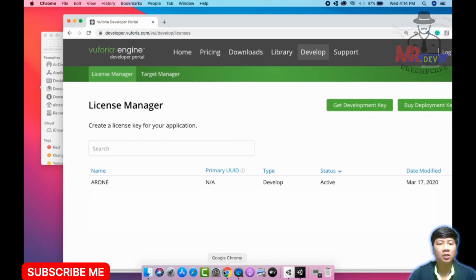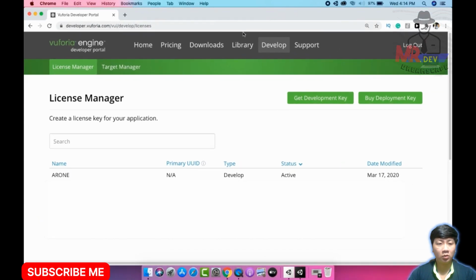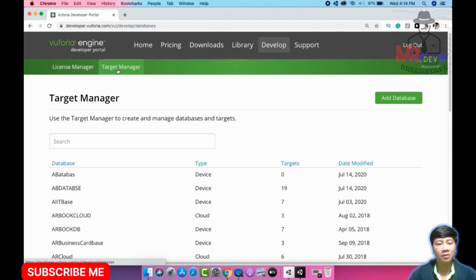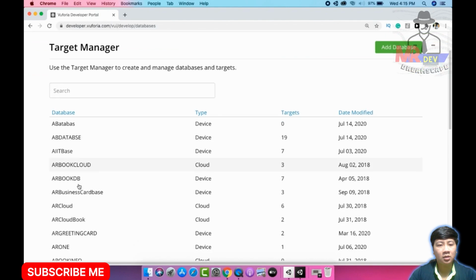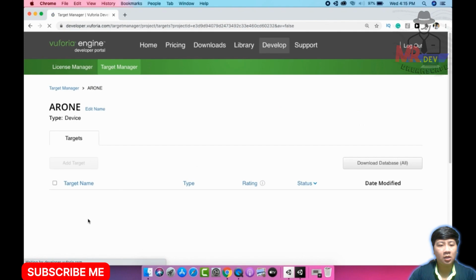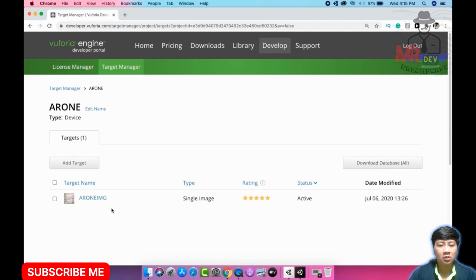So for uploading these images, I'll open my Vuforia account. Next, I click on the Target Manager tab. Now, as I mentioned inside the R1 project, if you create a new database, then there is no option to delete it. So that's why instead of creating a new database, I'll reuse this R1 database, as the R1 database only contains one image target.